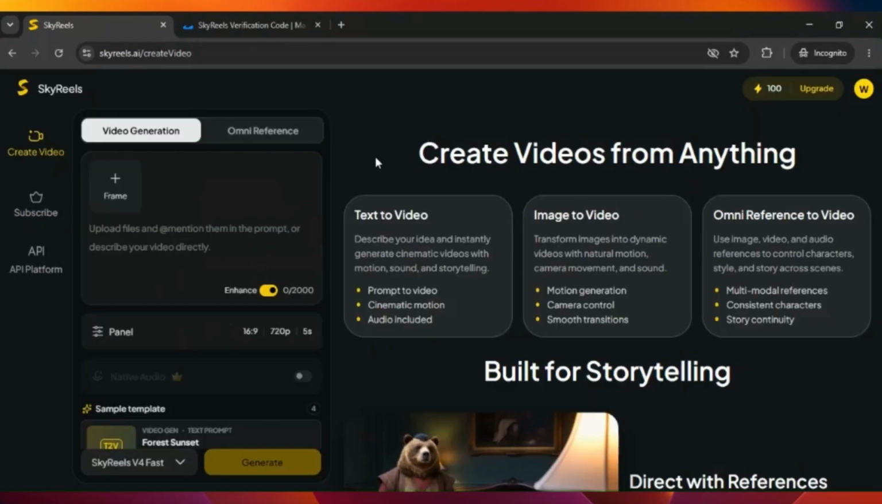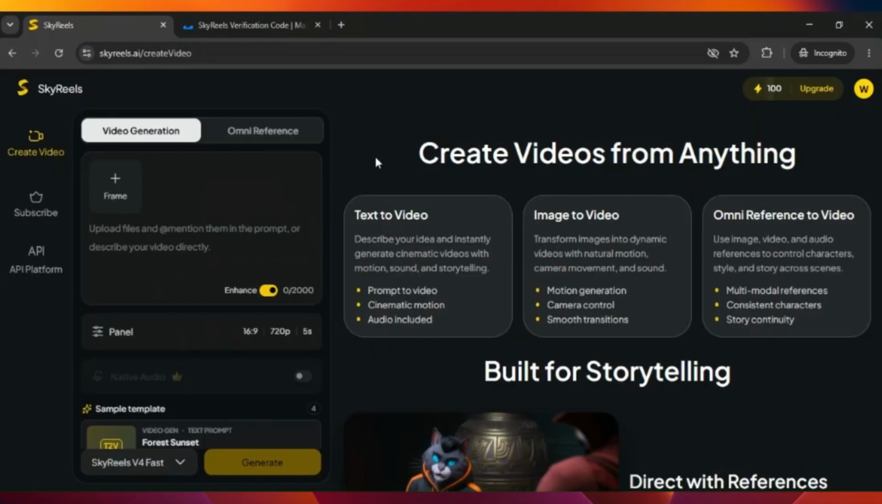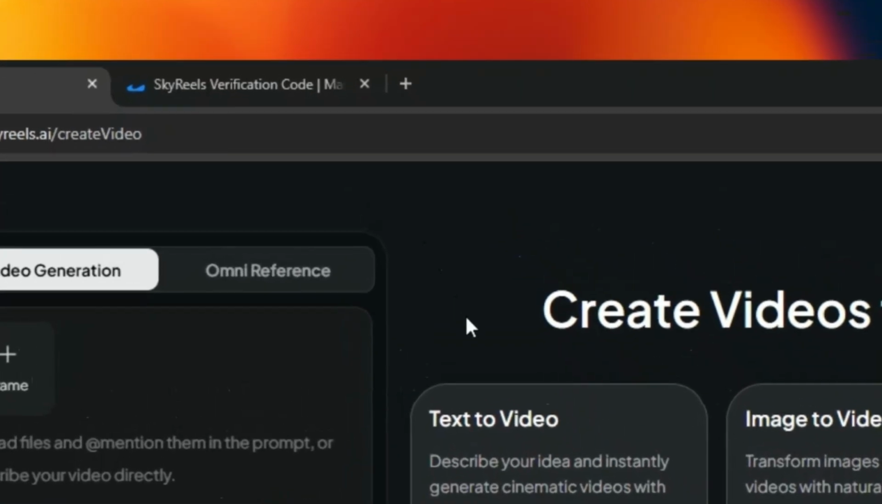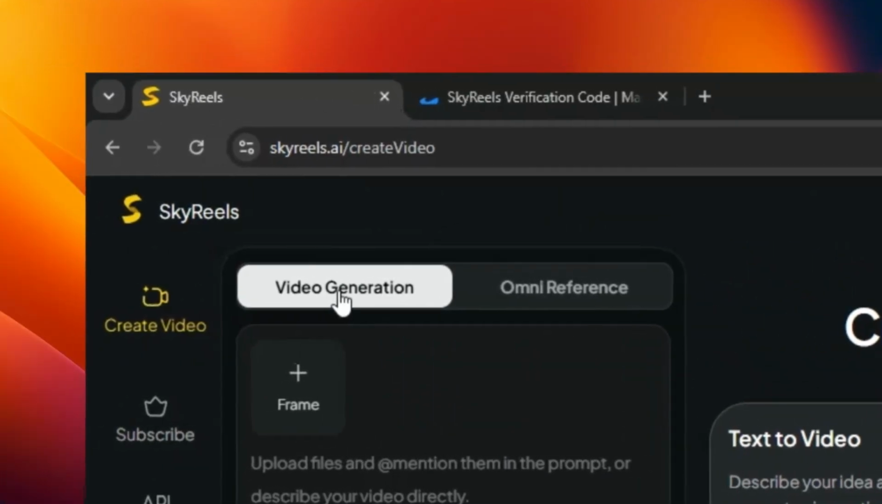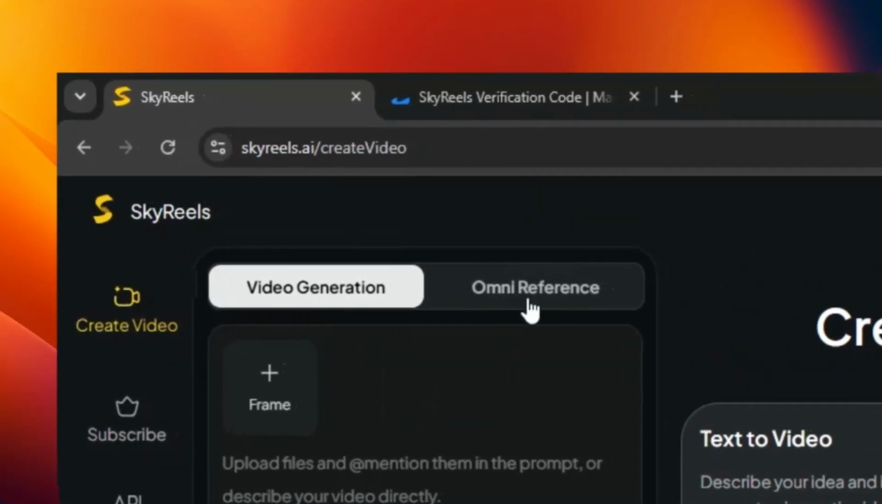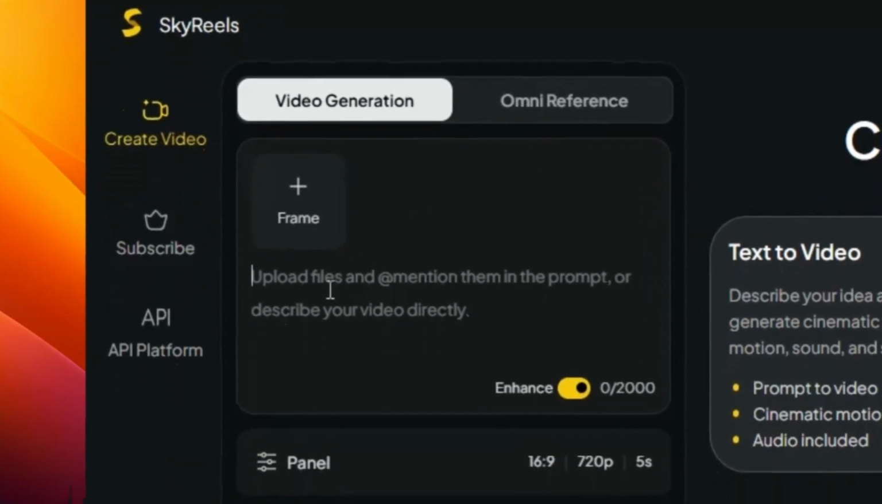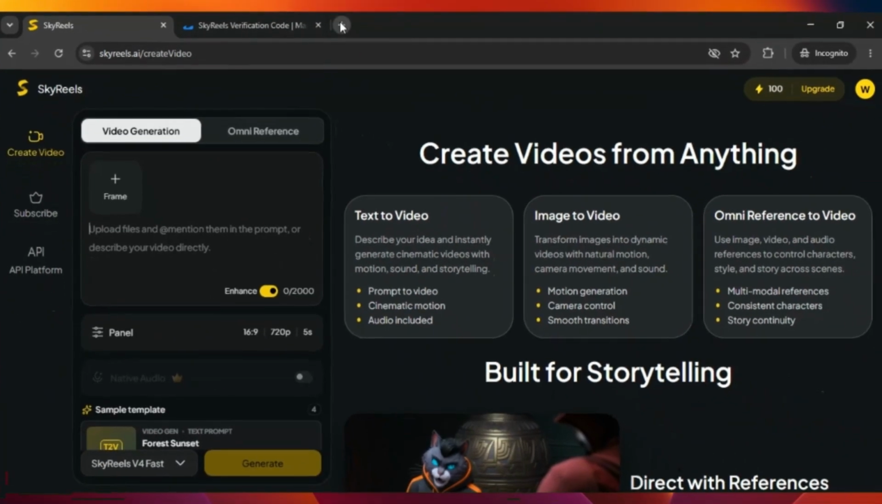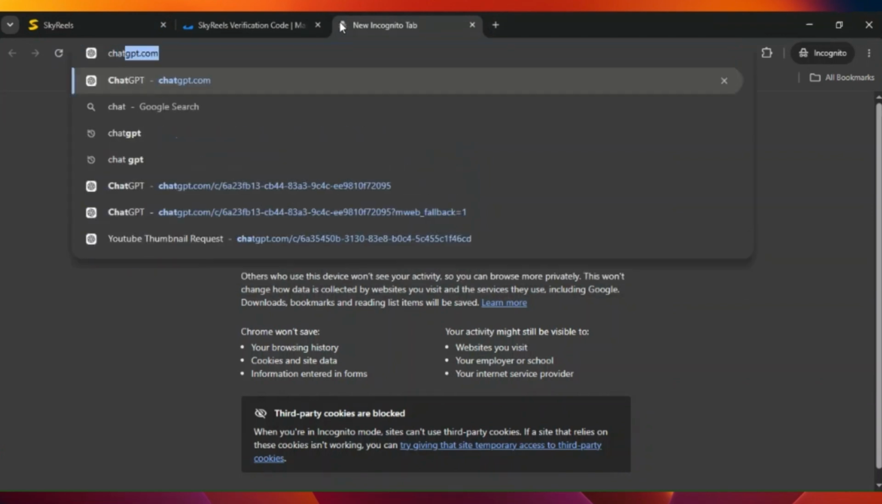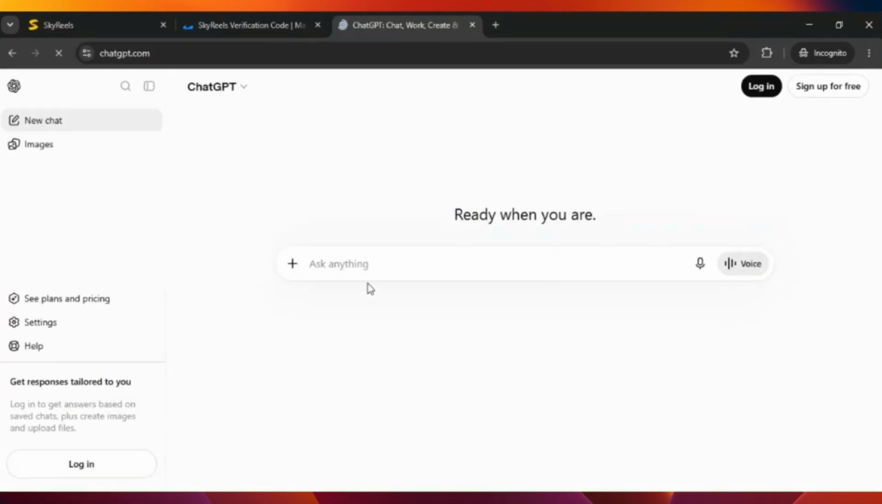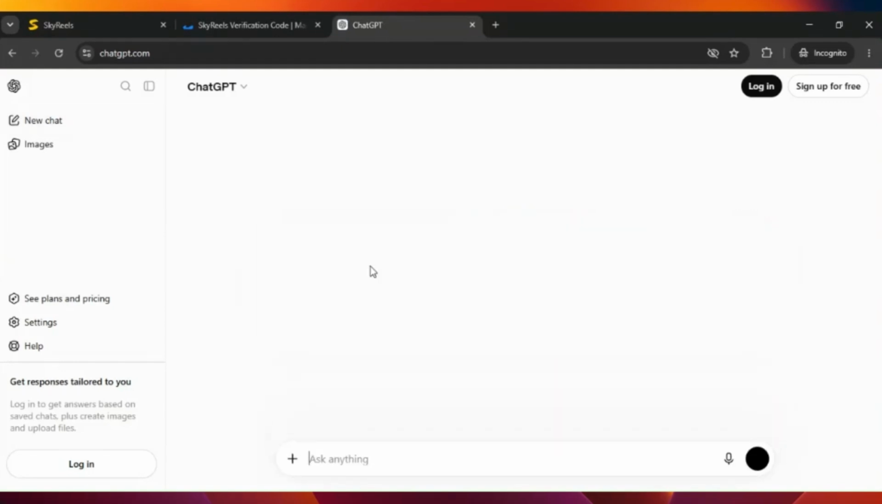After signing up, you'll see a dashboard like this where you can create free AI videos from either text or a reference image. Below that, you'll need to enter a prompt. For the prompt, you can get help from ChatGPT. Simply open ChatGPT and describe your video idea. For this YouTube video, I'm using my own concept, but you can create a prompt based on the type of video content you would like to generate.